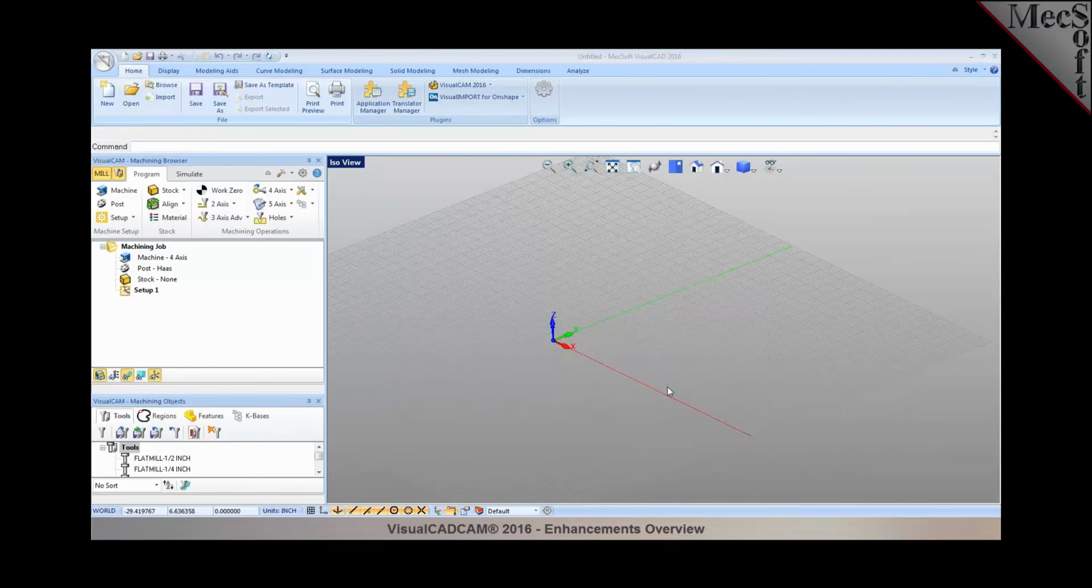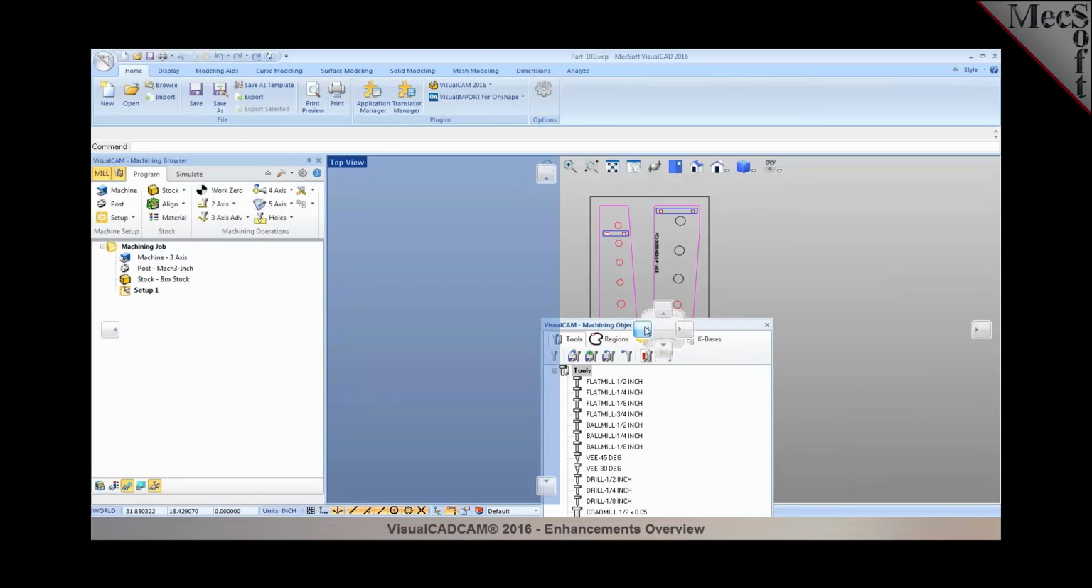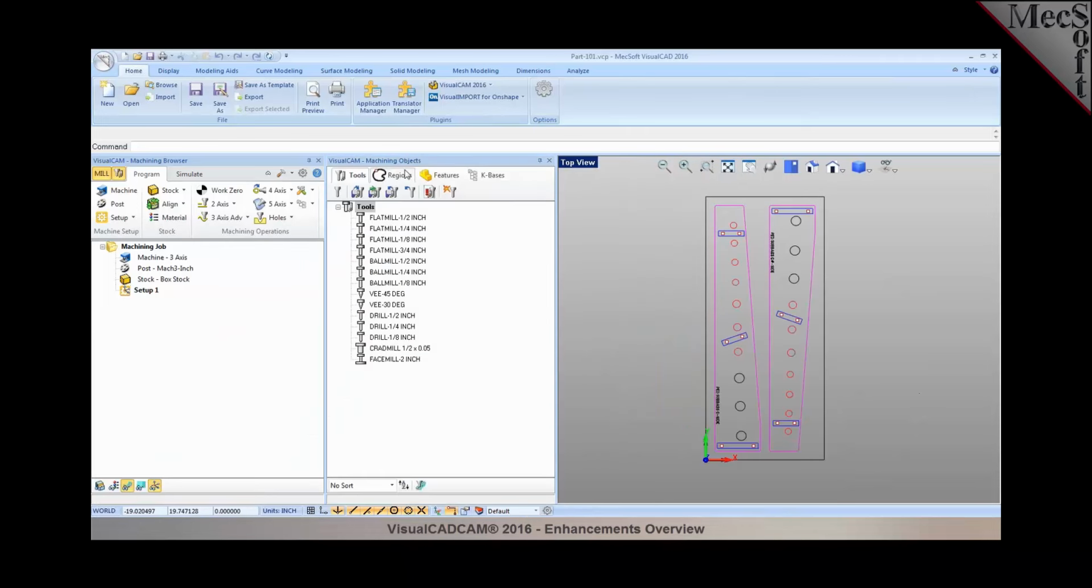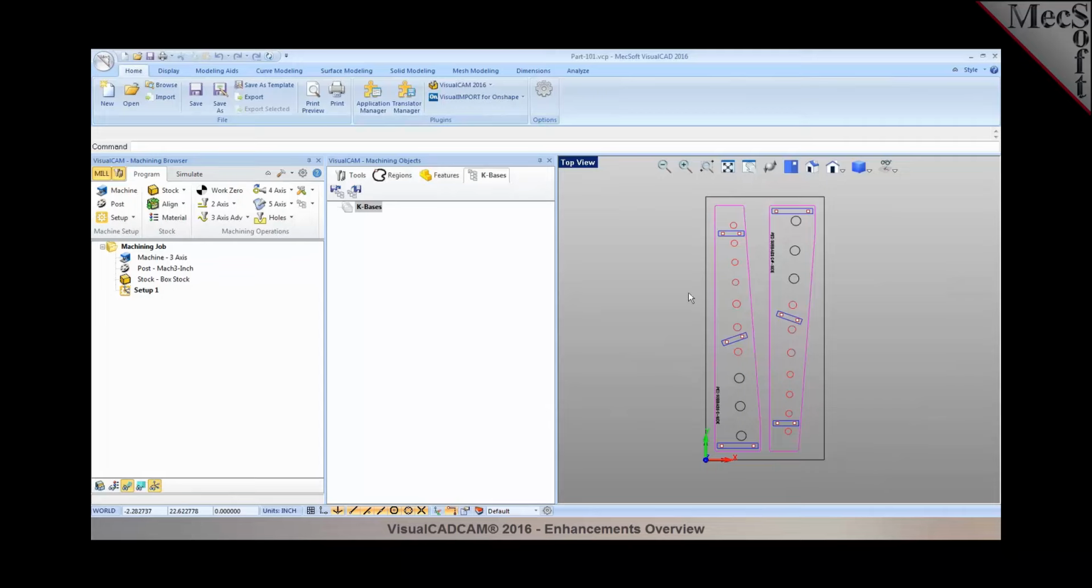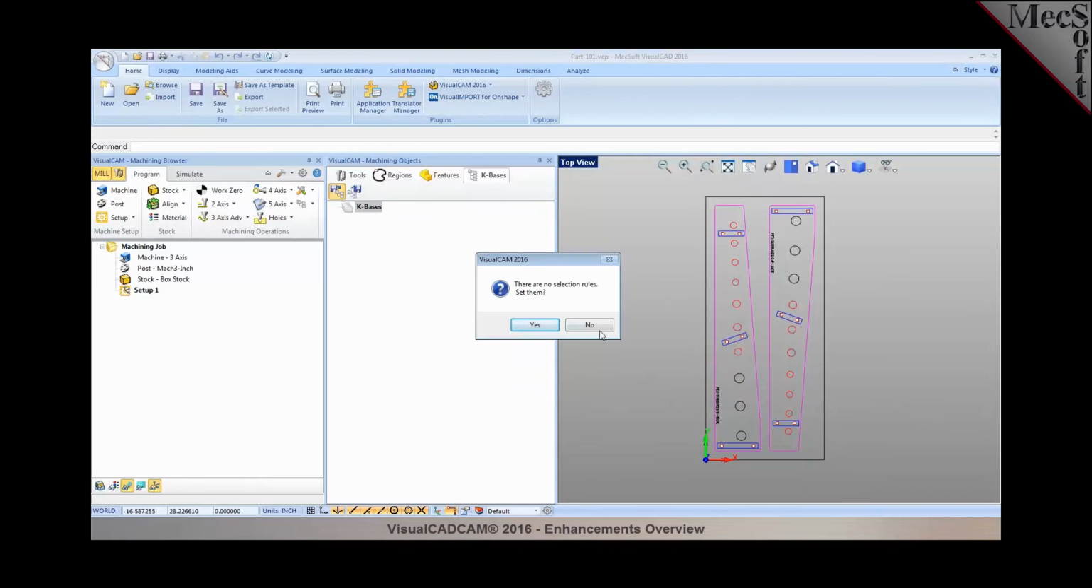So I'm going to go ahead and bring in this part. What you see here is basically just a 2D drawing, but to demonstrate the knowledge-based feature, this is a great part to go over it. Now I already have this part programmed, so I'm going to bring in my knowledge base of operations that were programmed from another part.